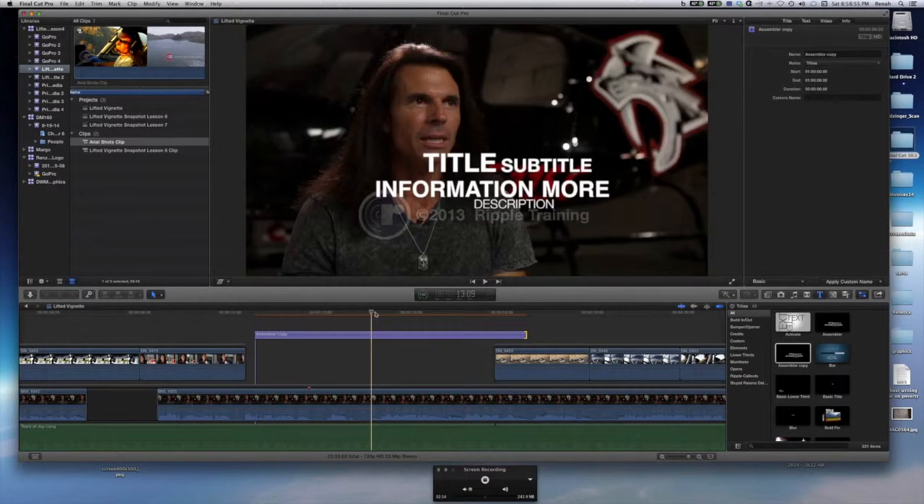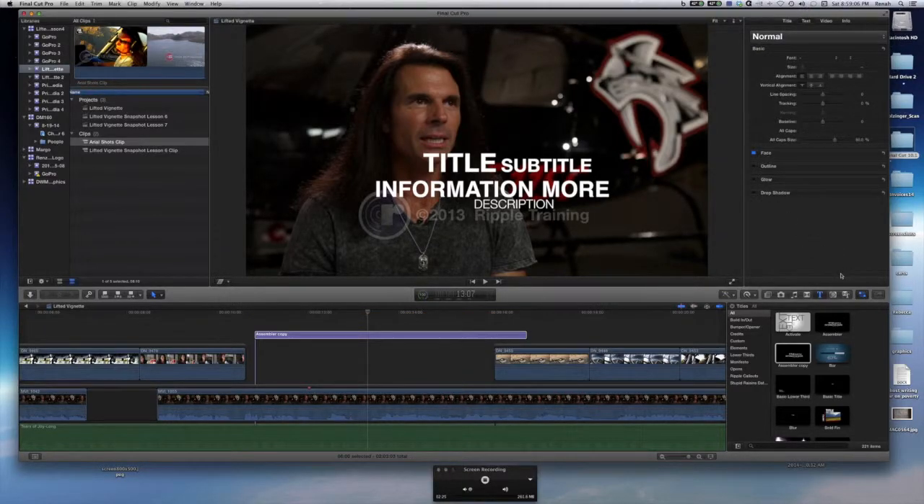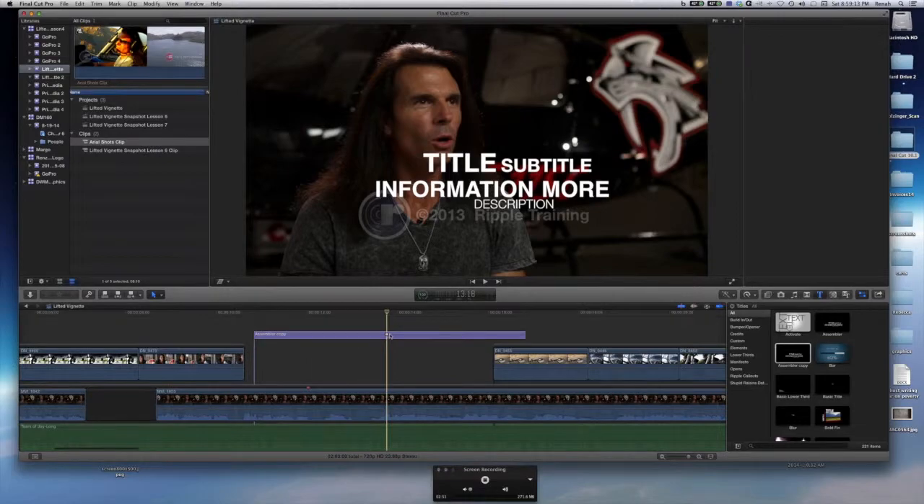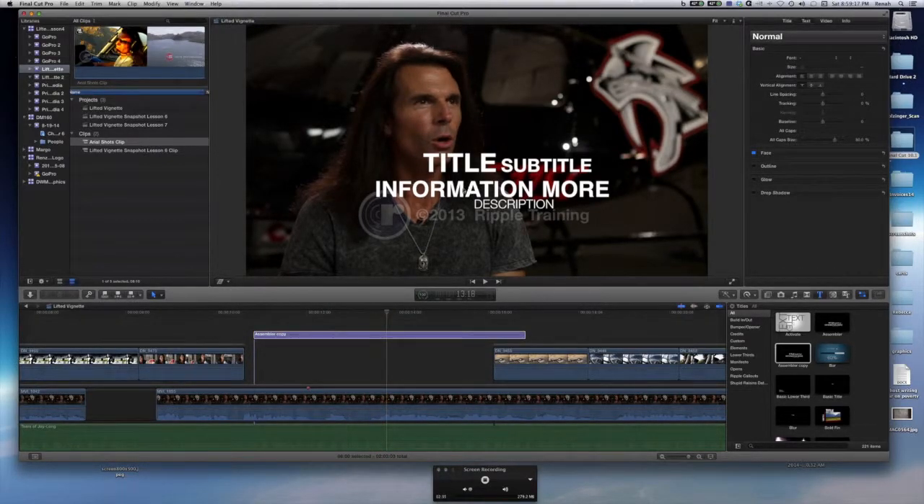So I'll put my playhead over that text. Once it's over that text, I can edit right on screen. I can double click and start editing. I can also edit it in the inspector. So if I go to text or title, I should be seeing the options as long as I have this text highlighted. So let's see if I can make this happen.